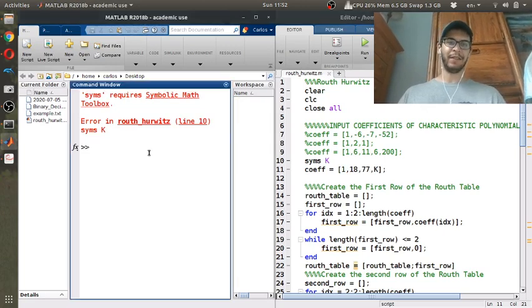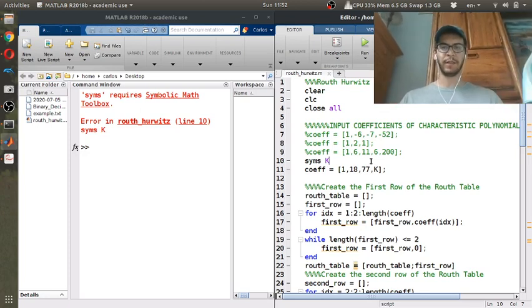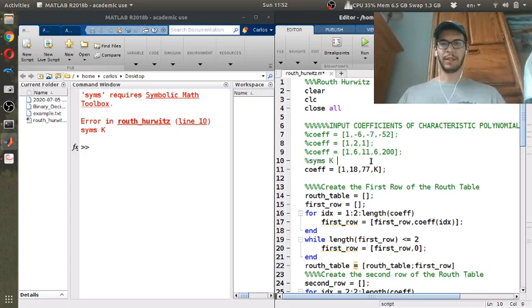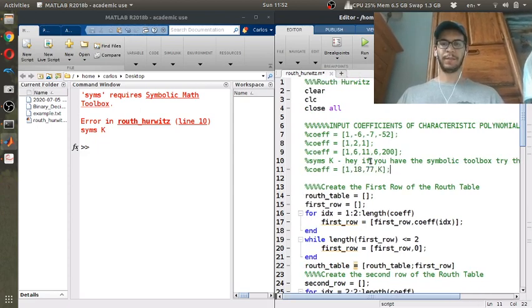I do not have the symbolic toolbox, which means I could either do this in Python and then show you how to do it in Python, or I could just stop the video here, and if you had syms k, you can try this code. So I'm going to just push this to GitHub and say, hey, if you have the symbolic toolbox, try this. And I'm going to comment this out. If you don't, you're going to get the same error as me.